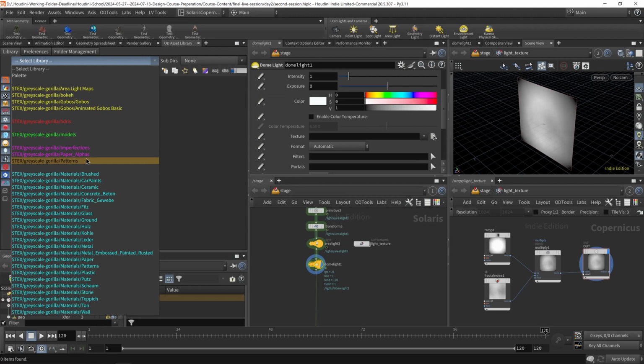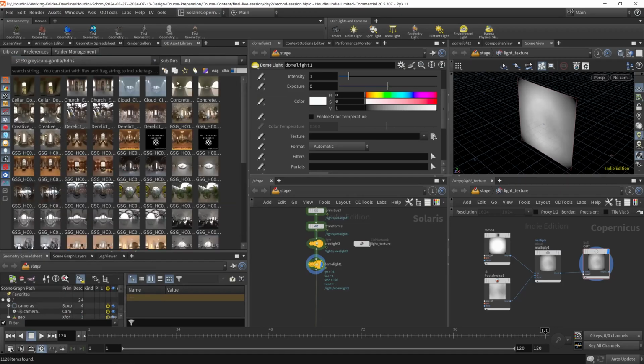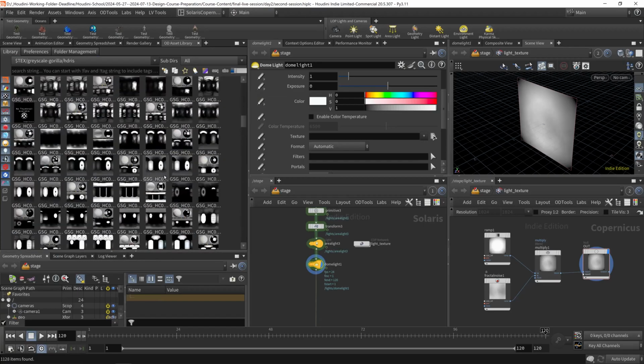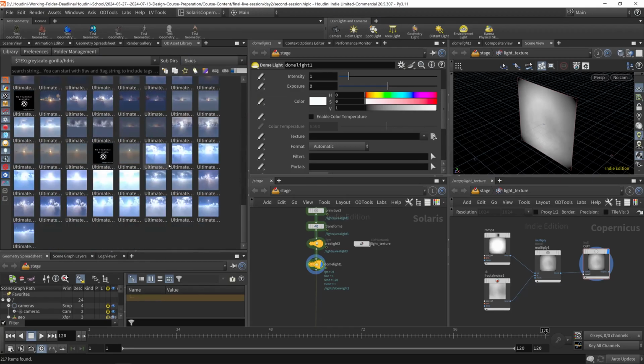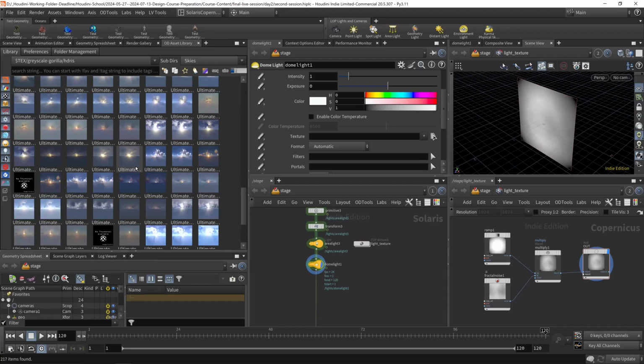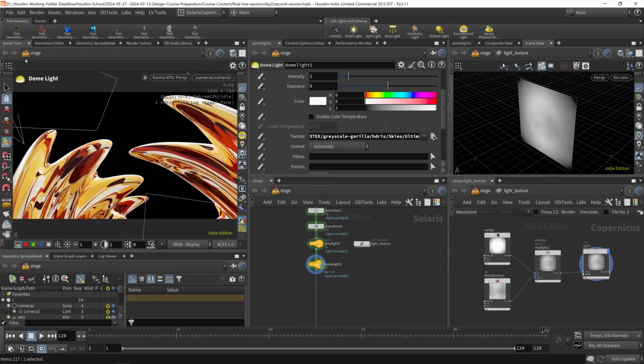It has lots more functionality, but I simply plug in my Grayscale Gorilla textures and, for example, HDRIs, and then I can simply drag it over. For example, I can select the skies and the different types. So it's very convenient. It really gives me more time for design and less time for selecting and choosing textures. So I can simply drag it over, and now we have our dome light in here with the new texture, and now it gets recreated.